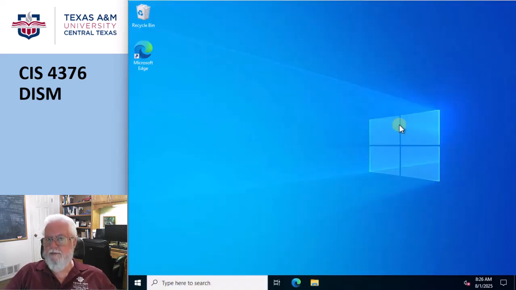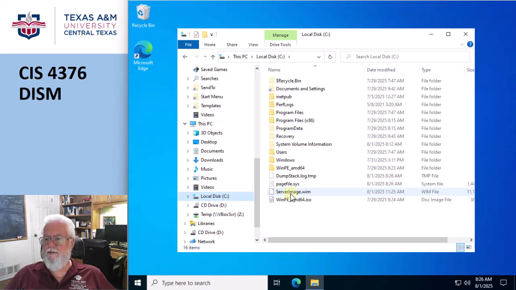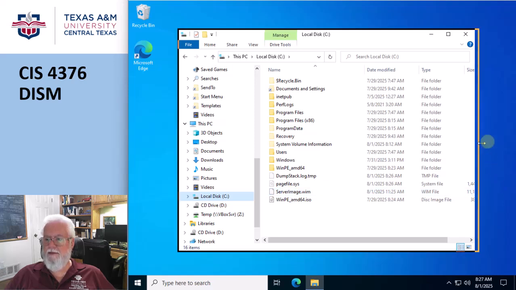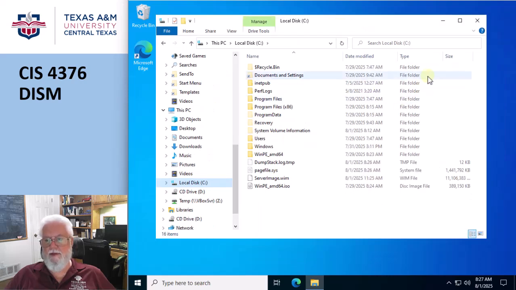Alrighty, so in the root of my C drive, I should have a WIM file now. Let's go see. And sure enough, I got this server image, and it's pretty good size. It basically is a backup copy of your hard drive, essentially. And so, yeah, it's 11 gig. That's not terrible, but it's big. That's why it takes some time to do some things.